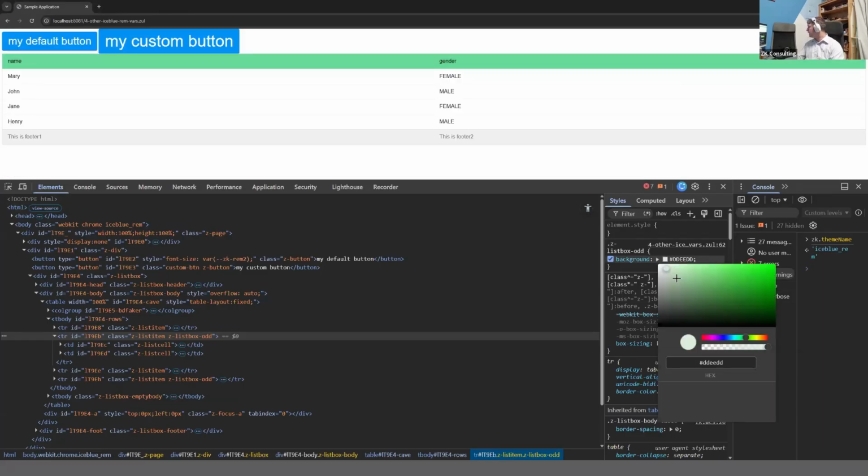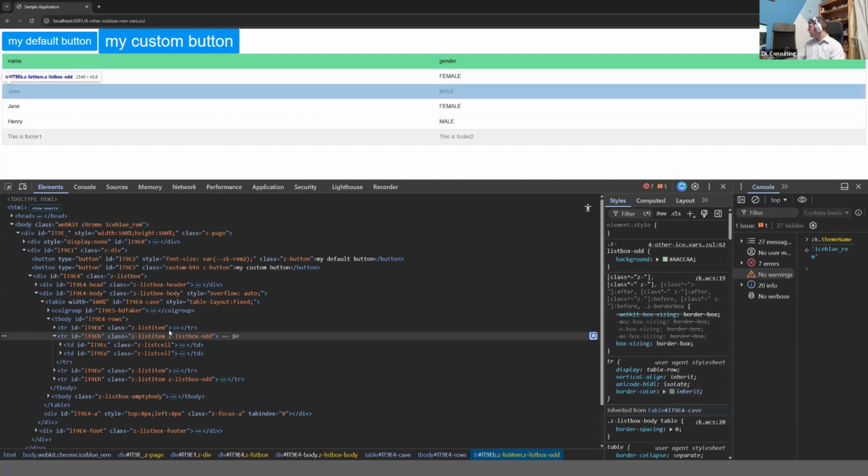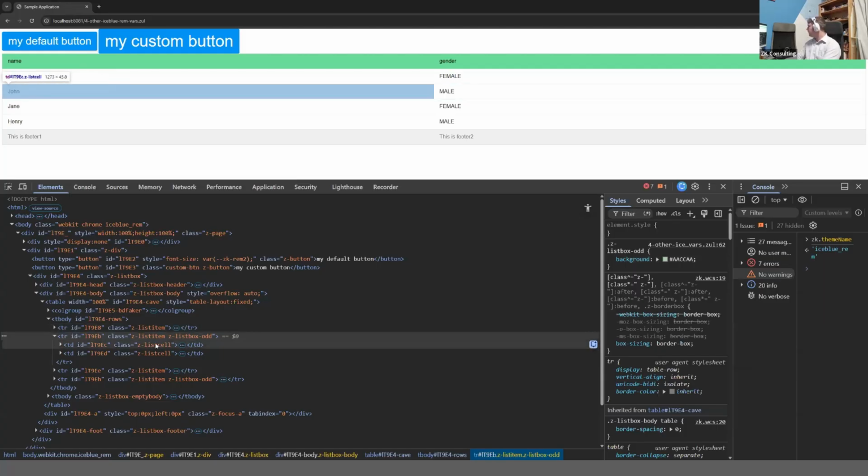Yeah, it's a little too light. So you'd want to make it slightly less light to be visible. So let me just change it here. Let's go with AACCAA, maybe something like that. And okay, background is applied, but we're not seeing it. Why is background not visible?